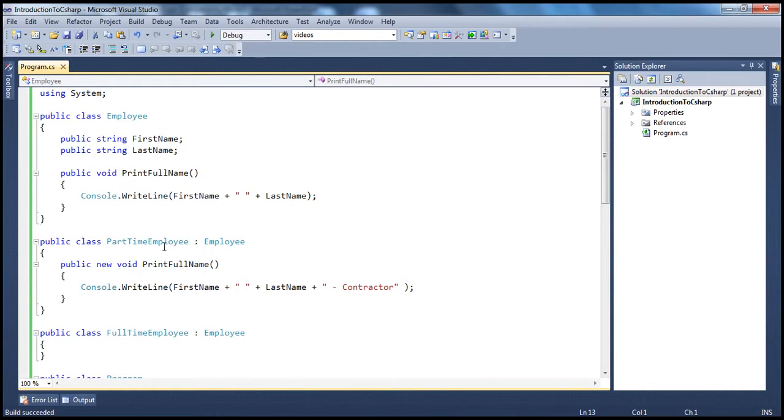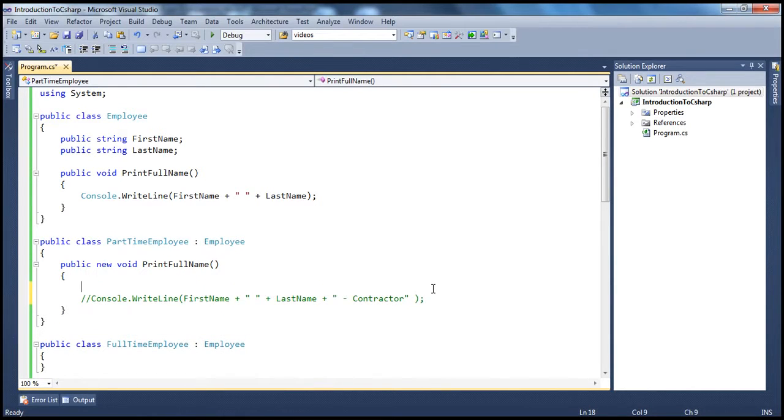So in my child class, instead of doing this, if you want to call your base class method, what you can do is use the base keyword dot print full name. And the moment you do that, base refers to the employee class. Look at this, the IntelliSense shows that. When I say print full name, look at the IntelliSense, it says employee.print full name. So you can use the base keyword to call the hidden base class member.